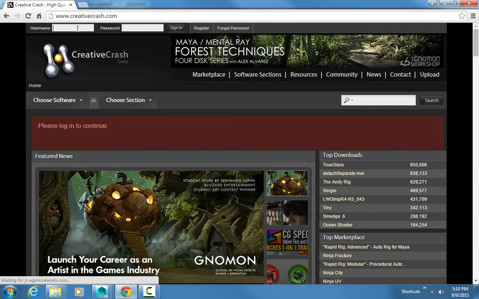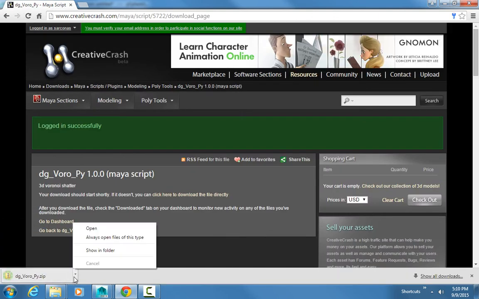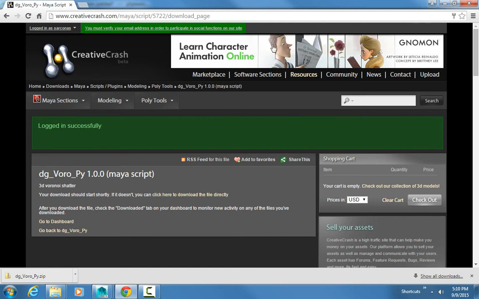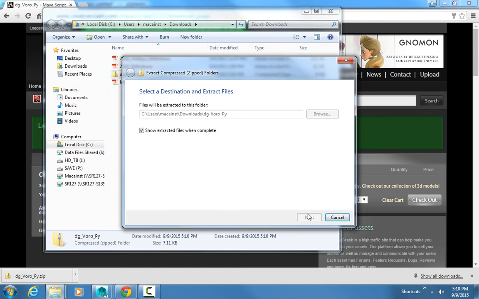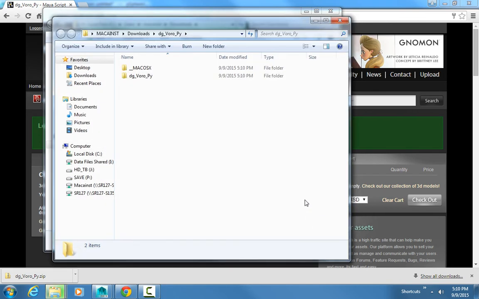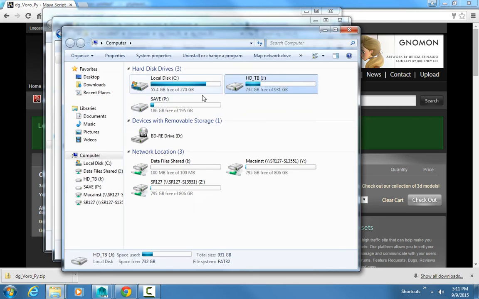So I just search for dgvoropy and I get this. And it takes me to Creative Crash, and then you have to register for a free account, and then you download it. And then all you have to do is extract it. There it is. And then we just copy these items that we get from this into our scripts folder.